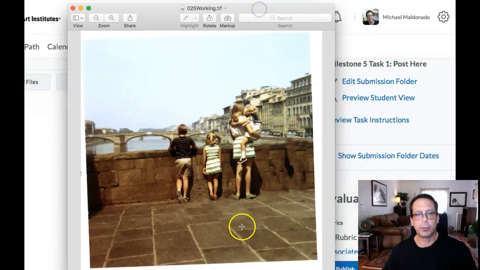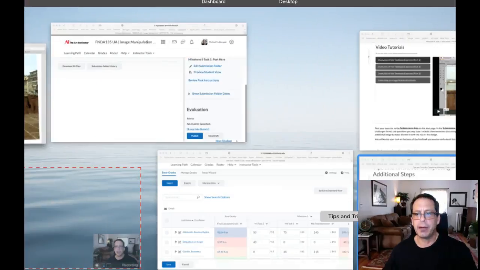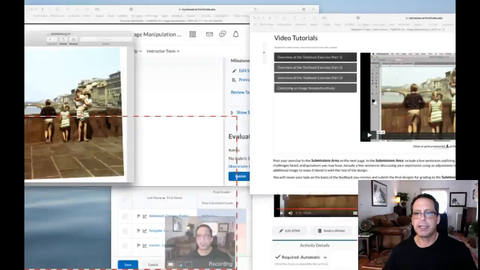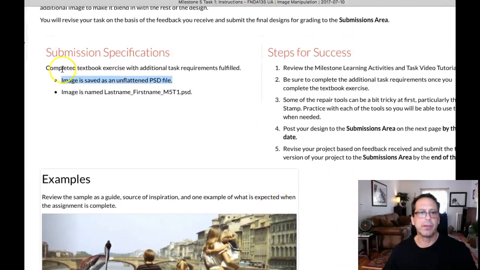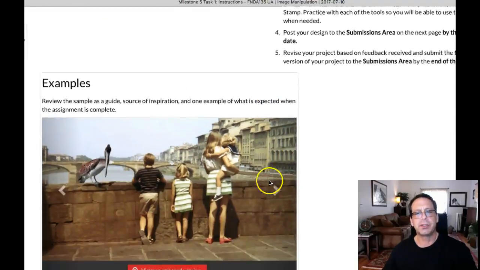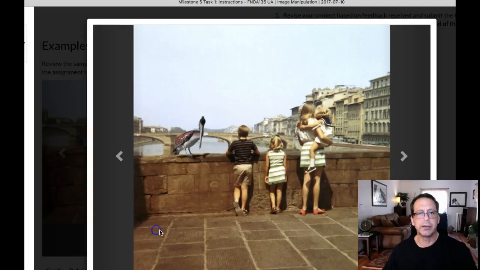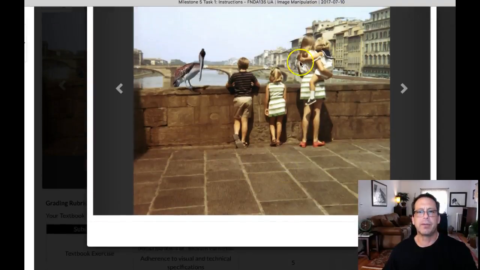Okay, I've got your work up here now. The first thing I notice is that you have submitted a TIFF, .tif, and that indicates that this is a non-layered, basically flattened image file. If we take a look at the submission requirements, the textbook exercise with the additional task requirements needs to be submitted as an unflattened PSD file. That means you need to show your layers. And here's an example of the finished file.